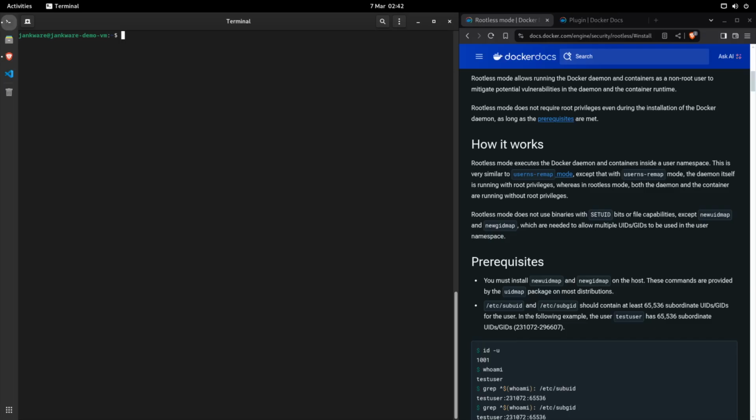I use Docker primarily on my workstation for development. I also use it for hosting applications on my local network using a Raspberry Pi. I'm going to be installing Docker in rootless mode.